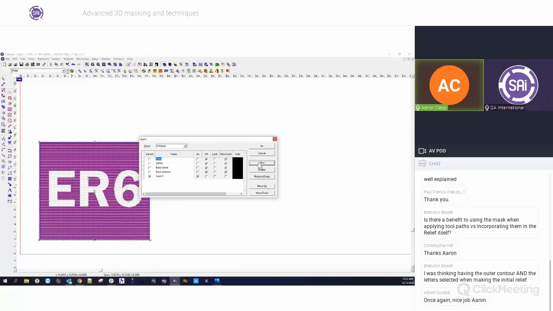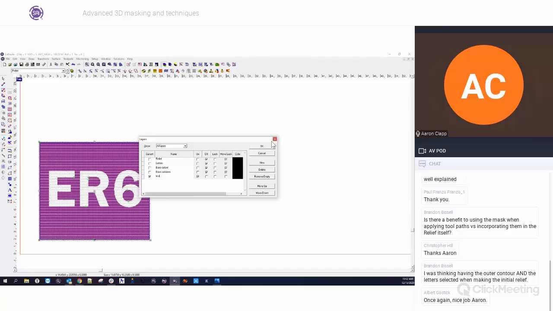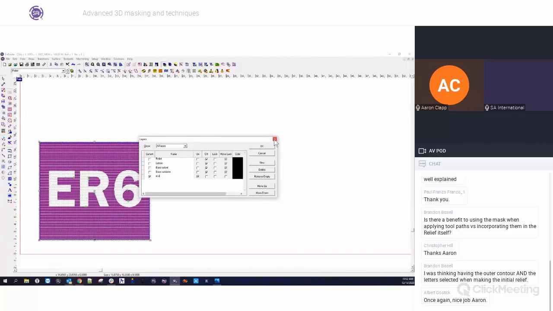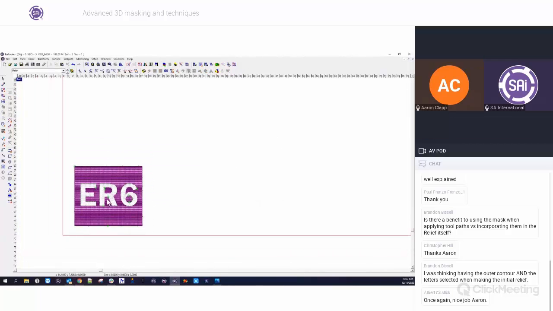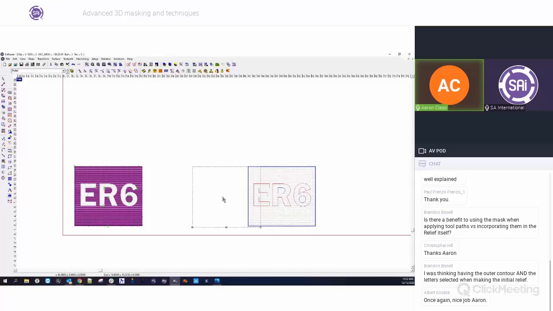And Aaron, just to let you know, Brandon commented, he said, I was thinking having the outer contour and the letters selected when making the initial relief. You could do that as well. Yeah, okay, I see what you're saying. Yeah, so doing it like this. So we delete this, and we would have to delete our relief here.